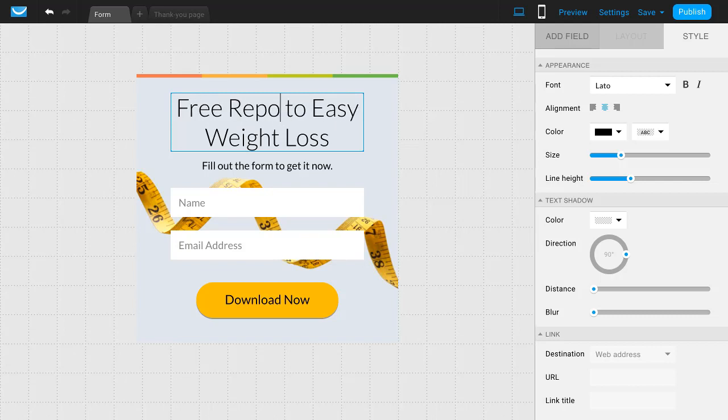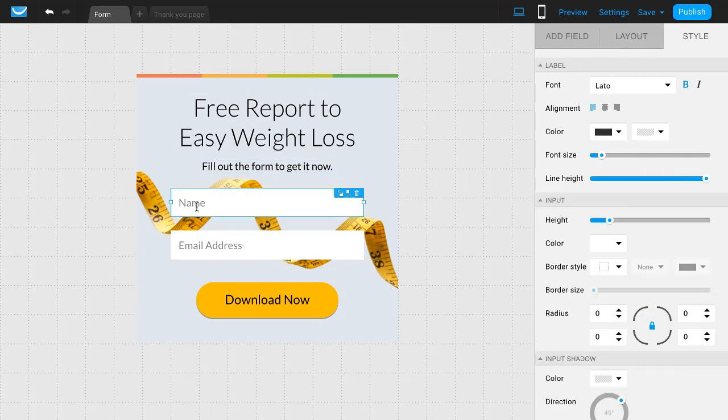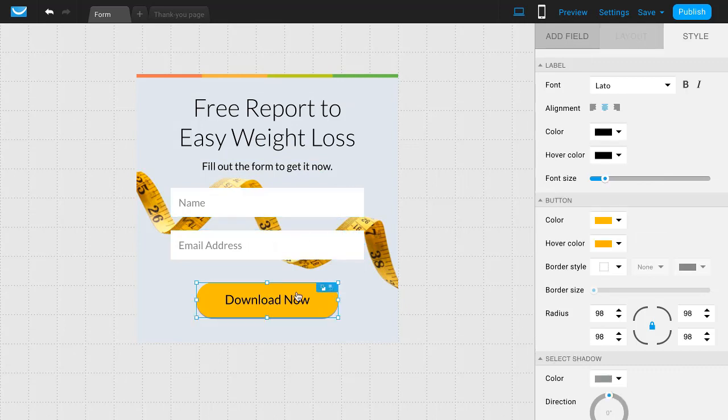Free report to easy weight loss. So you can decide to edit all of this stuff here. Can you see? You can decide to edit all of them and even the button. So these are things you can do.